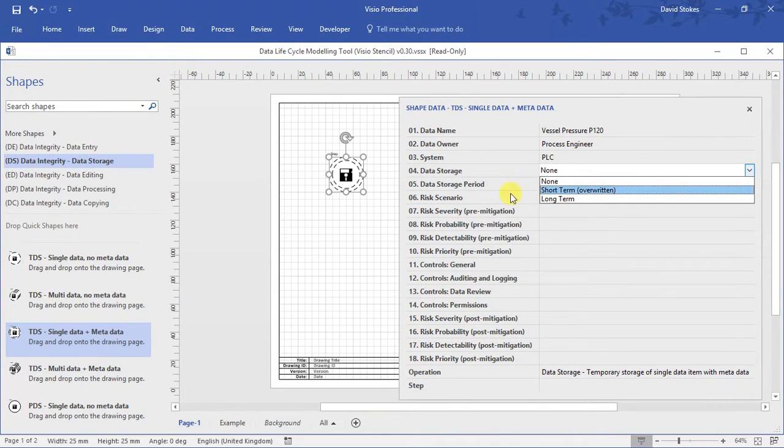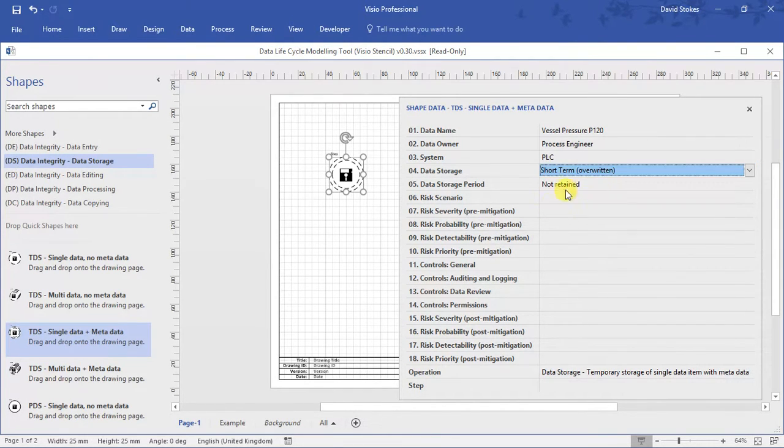Now obviously from this data storage symbol you can see here, which has got the dotted outline, this would typically be temporary storage, so we would select short term, and then in free text we can enter the data storage period. So for instance, data overwritten at end of batch, something which typically happens in the process control world. Data will be stored locally, a copy of it will be transferred somewhere else, and then it will be overwritten.